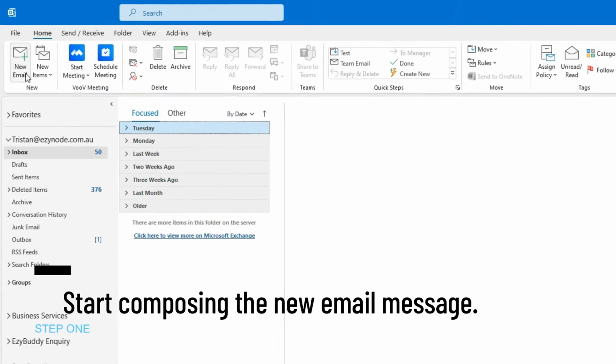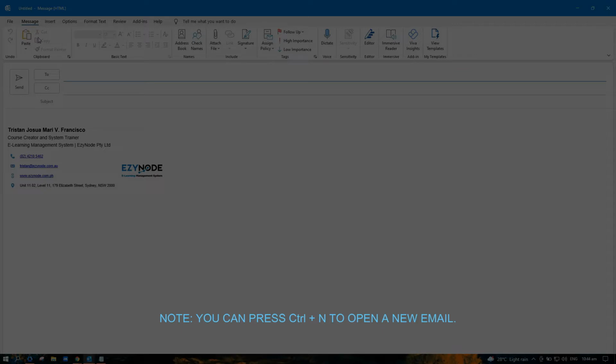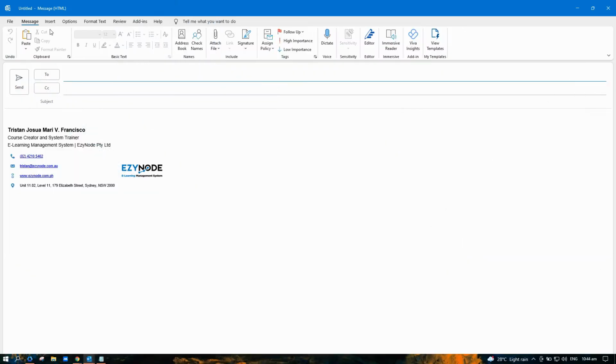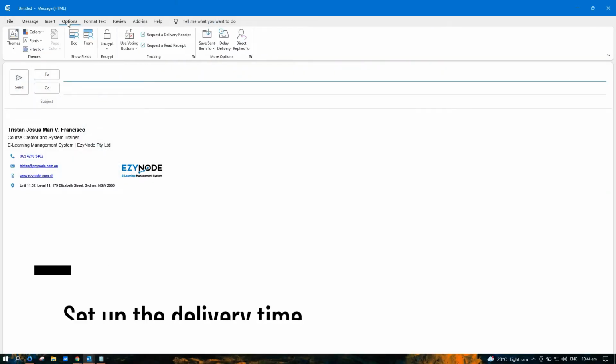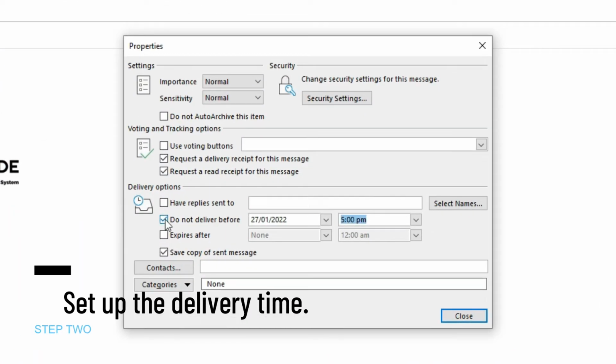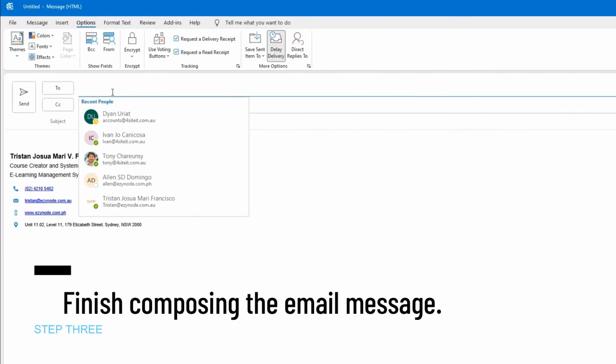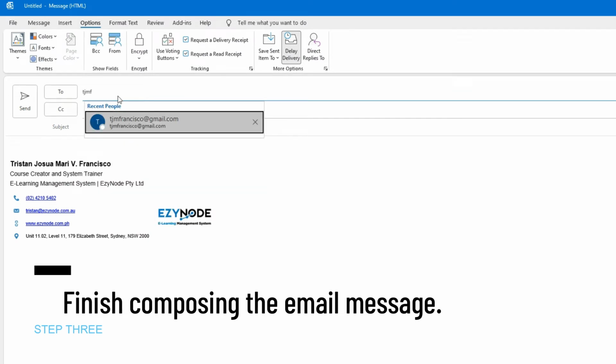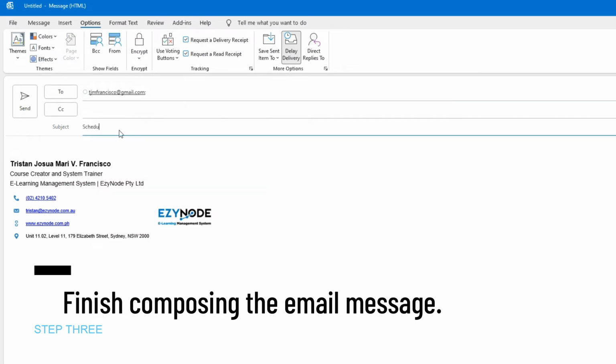Open Outlook and click New Email. In the New Email window, click on the Options tab. Then select Delay Delivery. In the dialog box that opens, select the specific time and date you want to send the message. Then click on the Close button. Compose your new message in the message window, add a recipient's email address, and click the Send button.